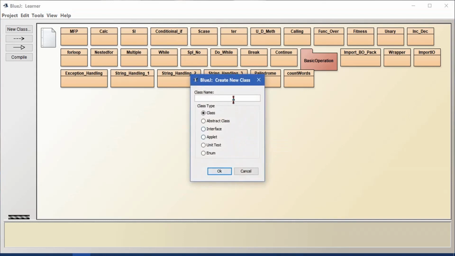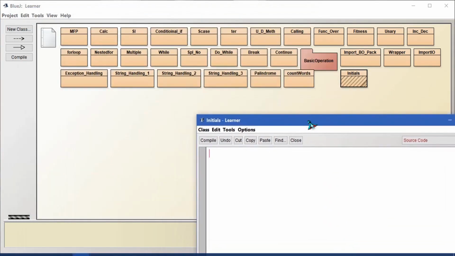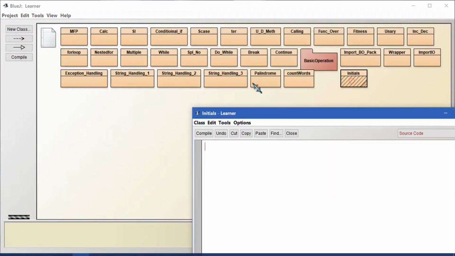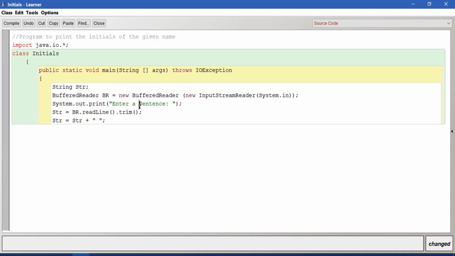Let us create another class, initials. I will copy the codes from the previous one. So this is a program to print the initials of the given name. So here I change the class name. We are not going to count anything here, so let me delete this and then enter a name with first, middle and last name.